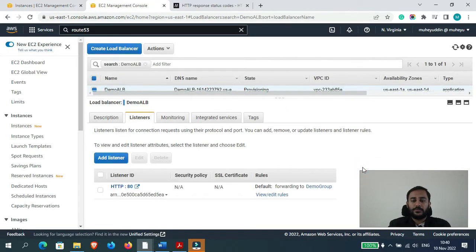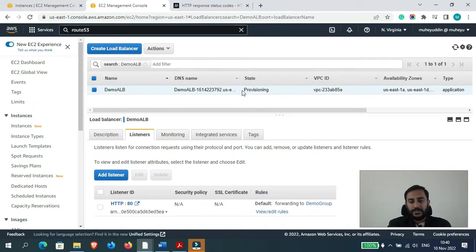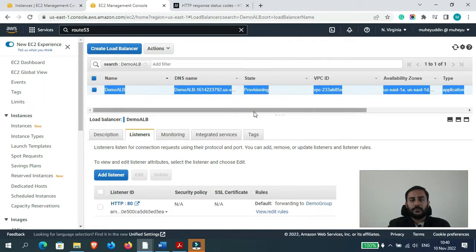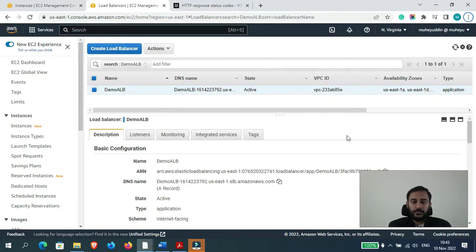Okay guys, our load balancer has been successfully created. So it is now in provisioning state. So let's wait for a couple of seconds for our load balancer to be in the active state, and I will get back to you after that. Okay guys, our application load balancer is in active state now.